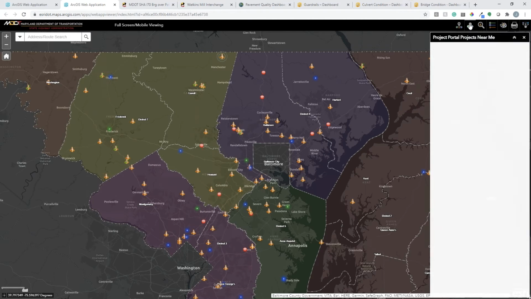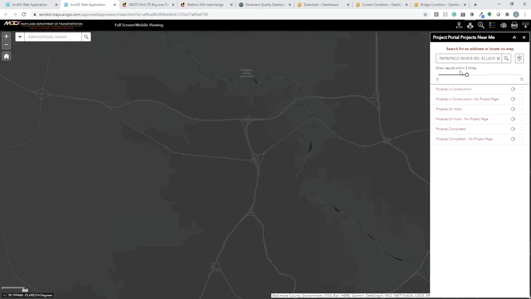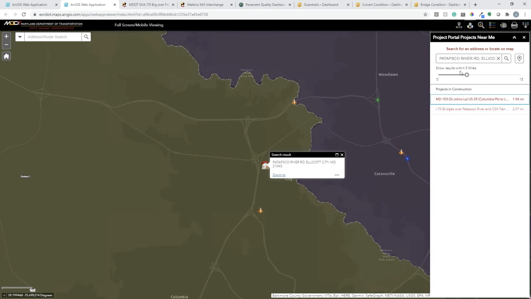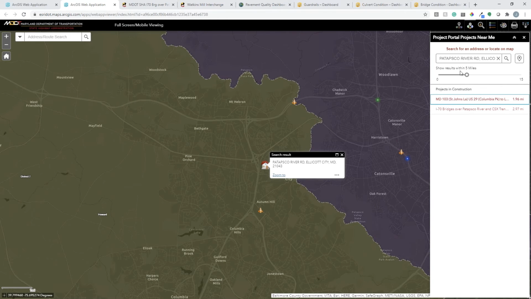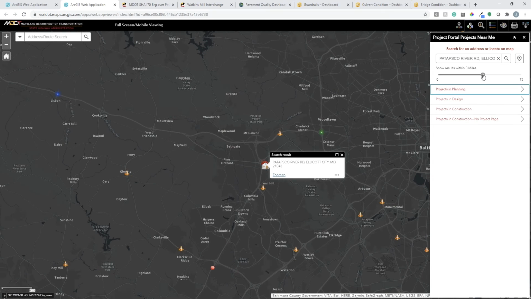But as a member of the public, I want to know what's going on around me. I want to know what's happening in my area. I pass construction all the time. I want to see what's going on. So I know I live close to this river, and I'm going to go search. I enter this road close to my house, and I see that I've got two construction projects within 5 miles. I can extend that out to say 8 miles.